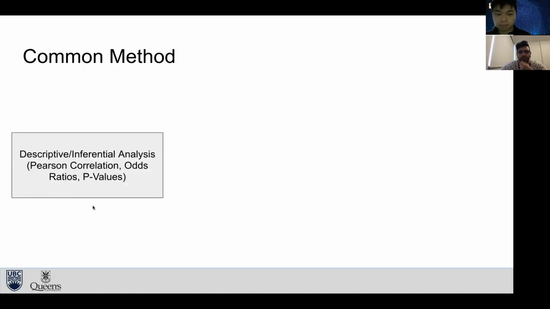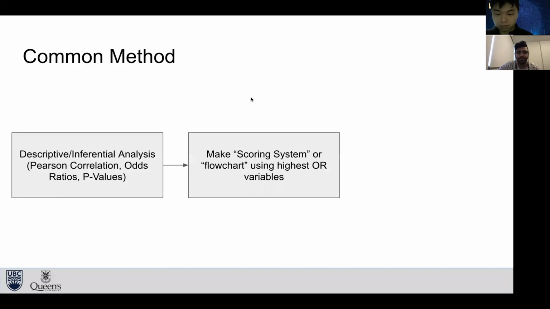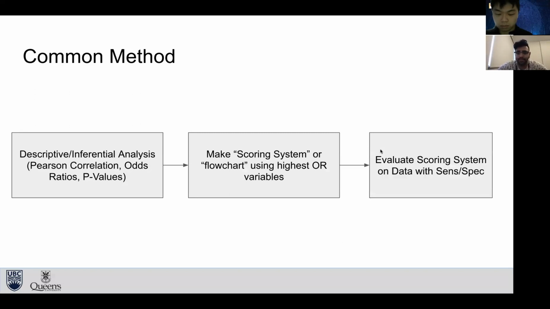Okay, so the common method in terms of what you're probably more familiar with would be something that uses descriptive or inferential analysis to understand the data in question. So for example, results from a blood test, results from a biobank of sorts, things like Pearson correlation, odds ratios, and p-values. These values could then be combined and analyzed further to develop a sort of system, a scoring system, a flowchart, something like this, which could then be used to evaluate and understand and score patients and direct them towards a particular treatment category.